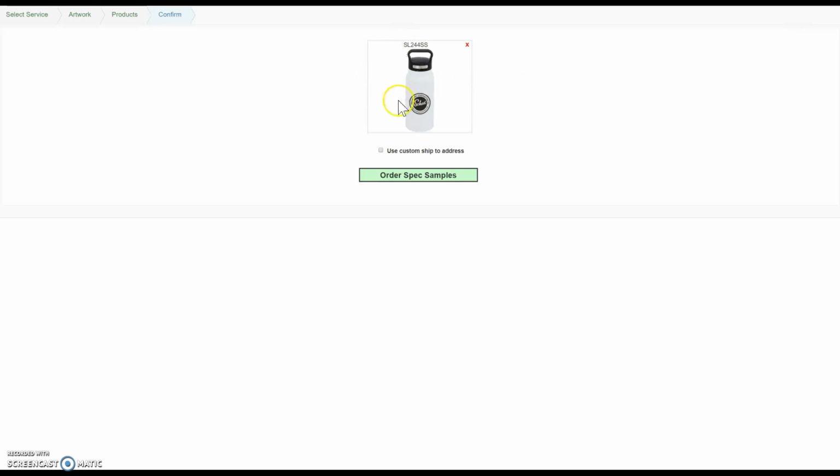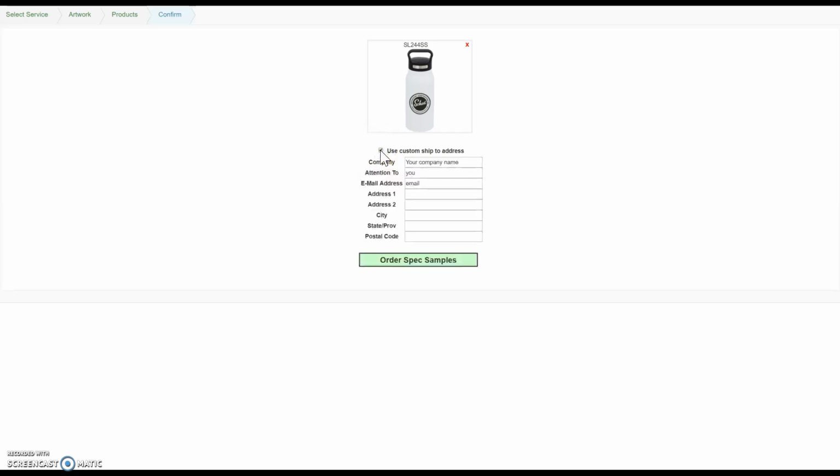So once you're on this checkout screen, the link for the Virtual Assistant is already linked to your company. So we have your information, but if you want to ship to your different location or to yourself directly, you can enter all of your contact information in here. Company, attention, email, so on and so forth. Once you click Order Spec Sample, the spec will be in the works.